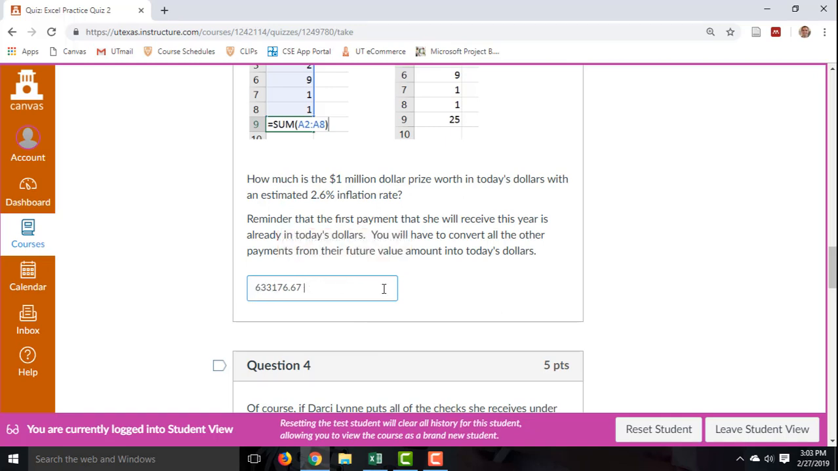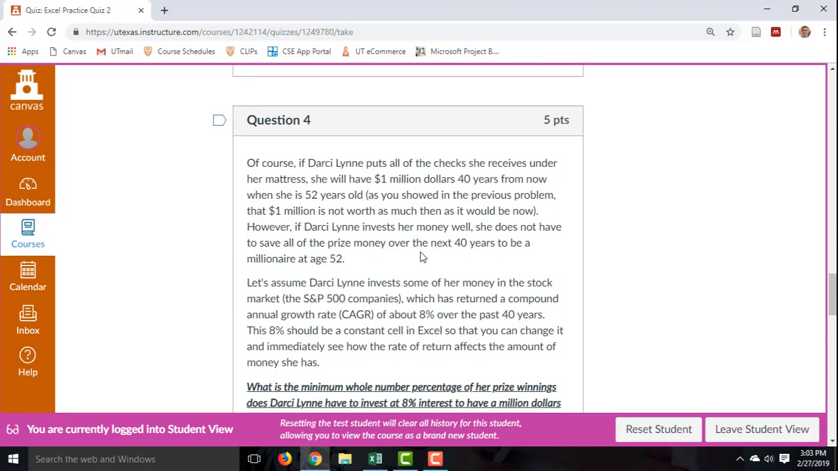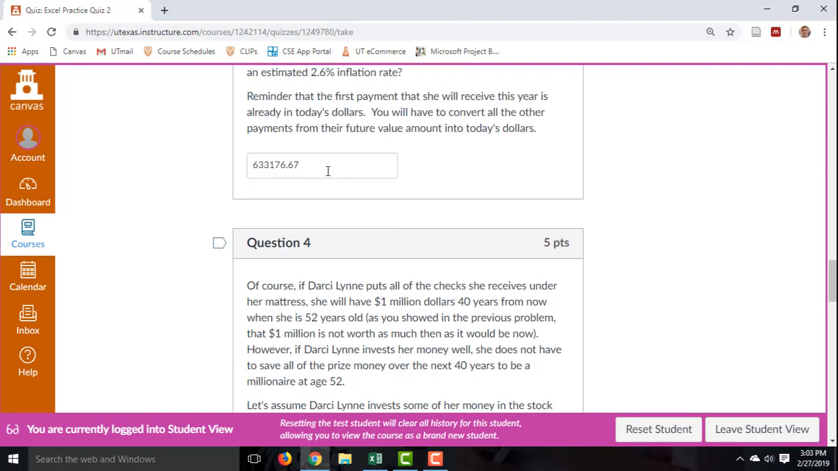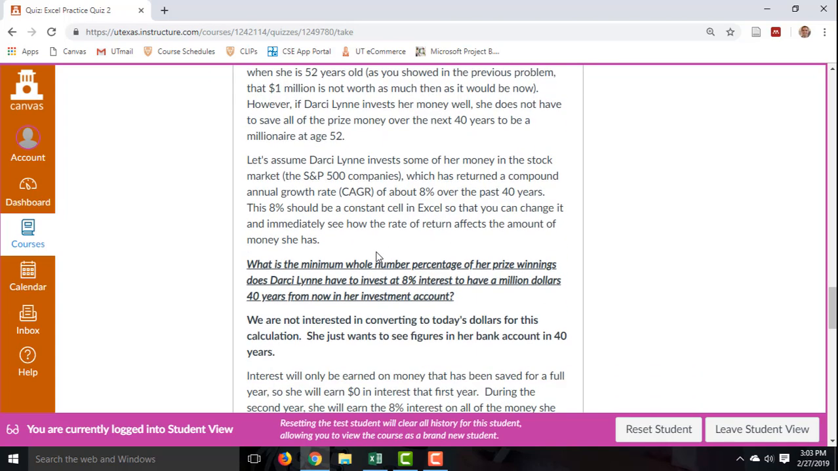So you can see it's significantly less than the $1 million that she was advertised to receive. Okay, of course, if Darcy Lynn puts all the checks she receives under her mattress, she'll have $1 million, right? She will have $1 million. The problem is it won't really be worth the same as $1 million would be today. Okay, and the rest of this is talking about investing her money so that she can actually beat inflation, because inflation is a big drag on your money.